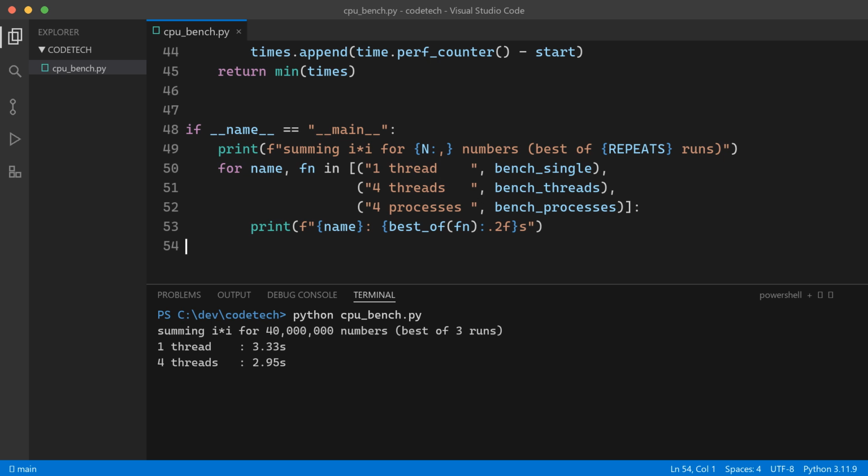Nowhere near the 4x we asked for. And 4 processes, 0.96 seconds. 3.5 times faster. Same code, same machine, same 40 million iterations. This is the GIL, caught red-handed.